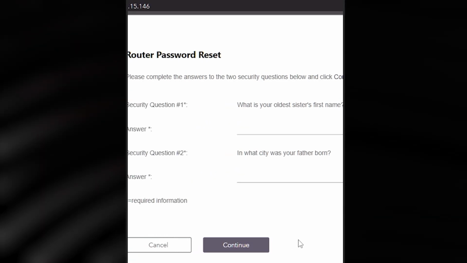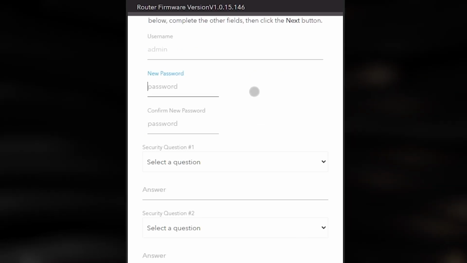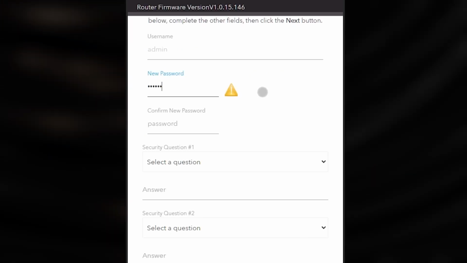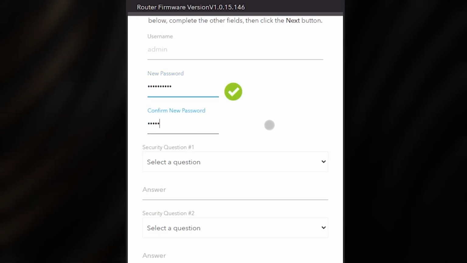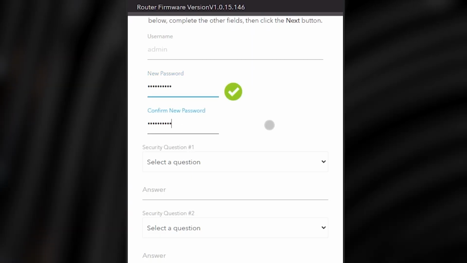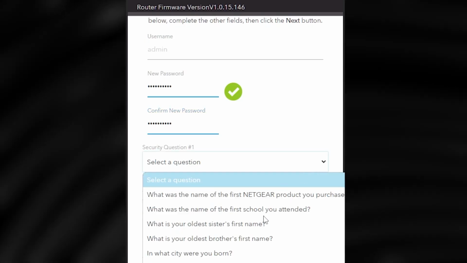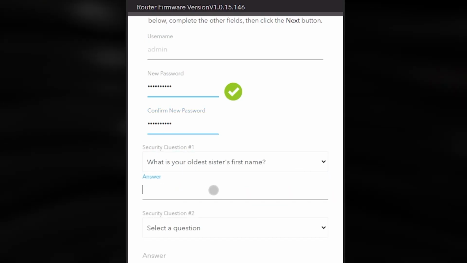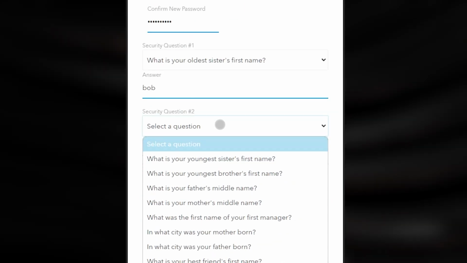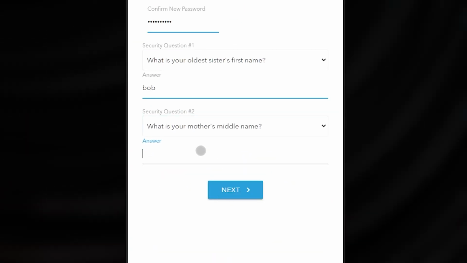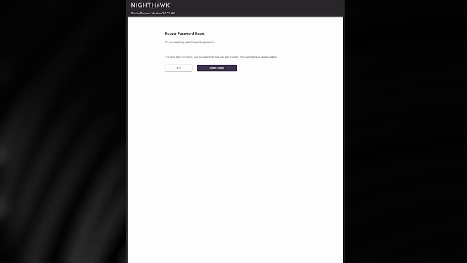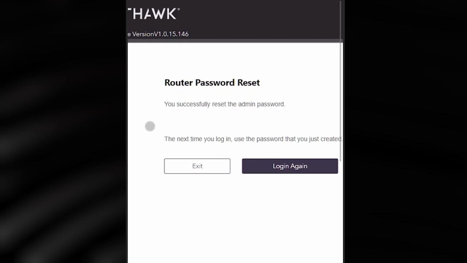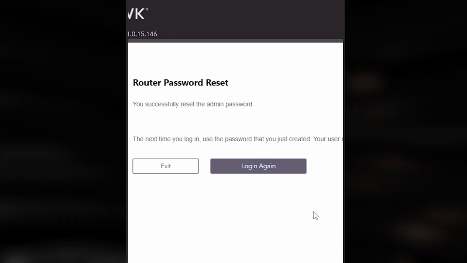And click the Continue button. On this page, enter your new password. Also select 2 questions and enter answers for them. When everything is done, click the Next button. Now you can log in to the router admin panel using the new credentials.